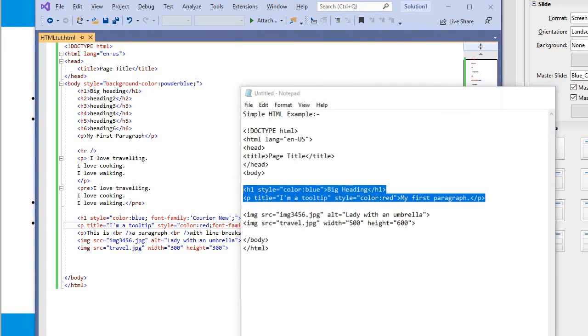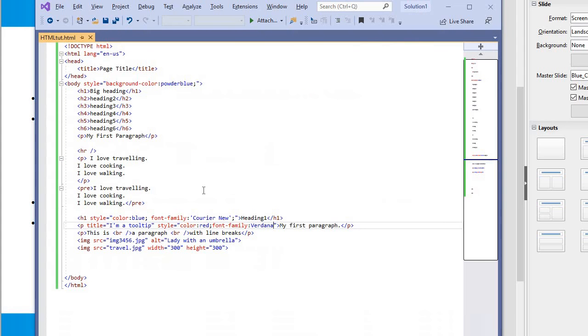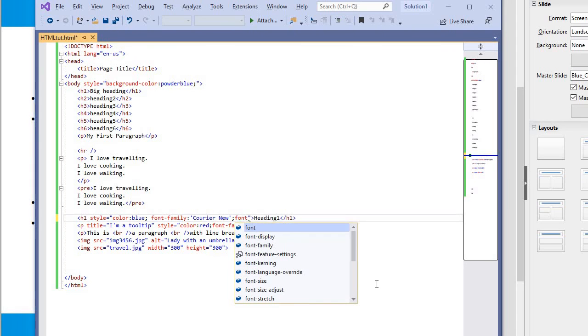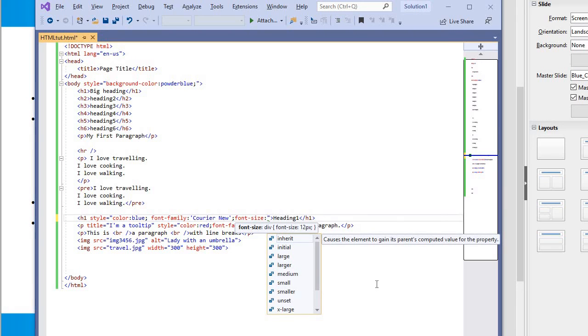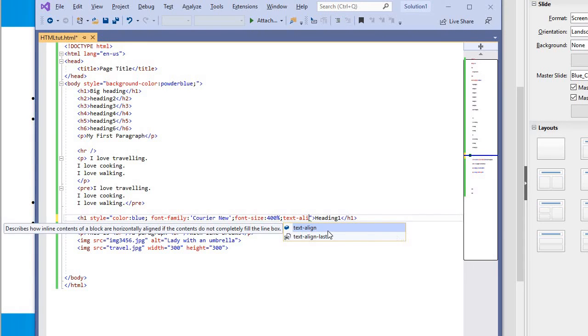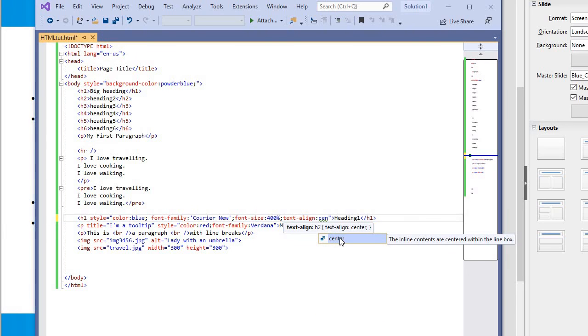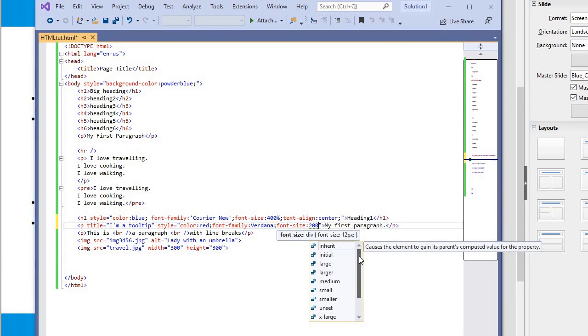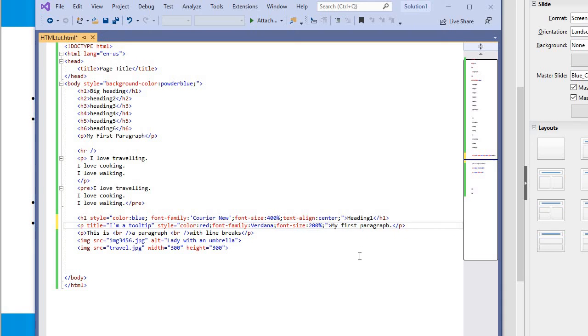Okay, so this is here. Let me give the heading font size 400%, and also text align, let's give it center. And then next here, font size 200%, then text align, let's give left. Okay, now let's see how this looks.